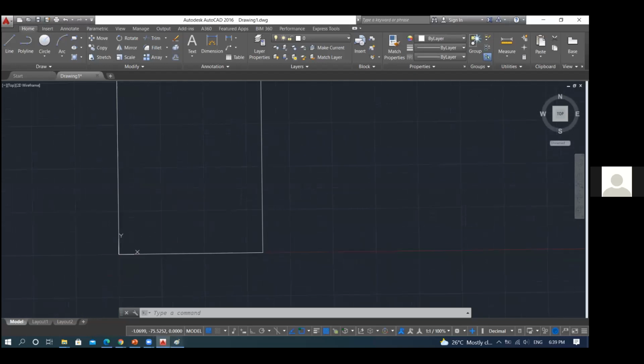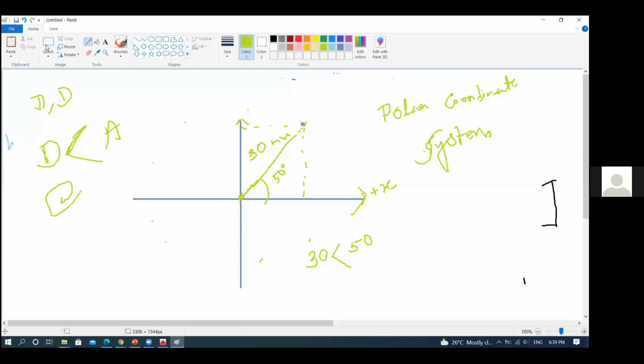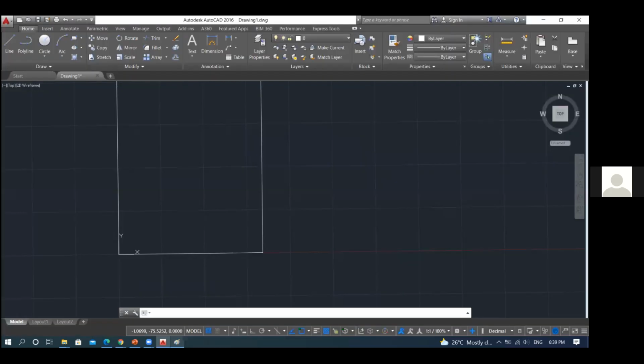If you want to draw a line in this position, parallel to the x-axis, the first point is 30, 30, and the length is 100. You can also find the coordinate of this point and draw it, but using the relative coordinate system, you can draw this by using this method.